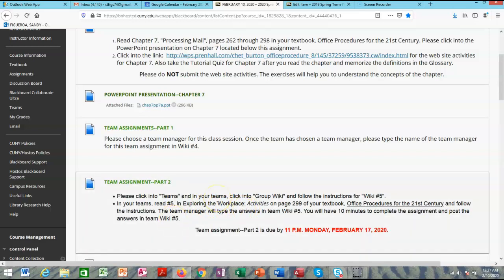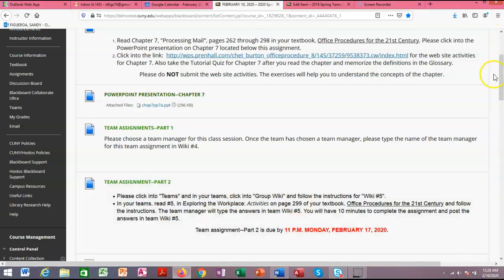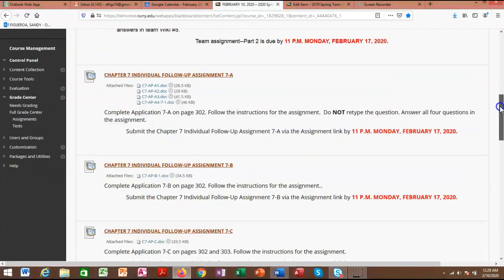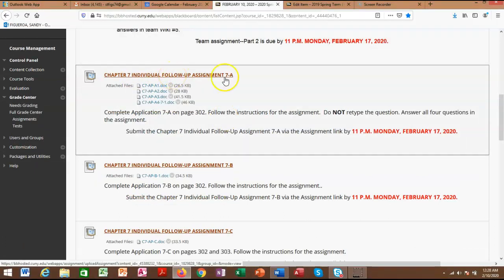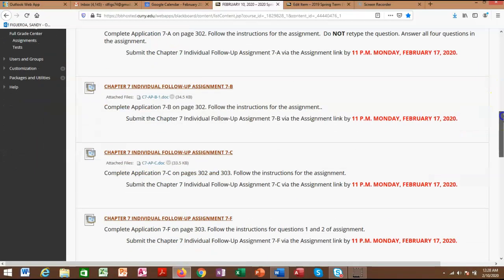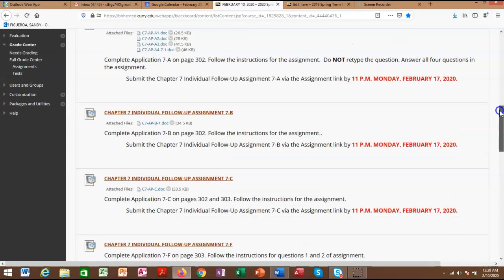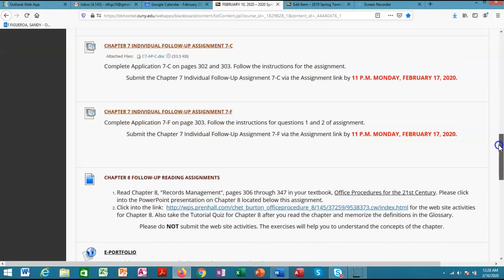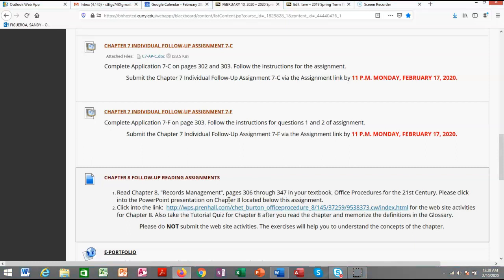Remember, folks, that team assignments are 10% of your grade. So if you choose not to do it, that's fine. But don't come crying to me why you're not getting an A in the class, because I expect everybody to get an A in this class. This is not difficult. Then you have individual follow-up assignments, A, B, C, and F. So it's 1, 2, 3, 4 individual assignments. And then chapter 8, make sure you read chapter 8 before I make the presentation on February 17th. Any questions?